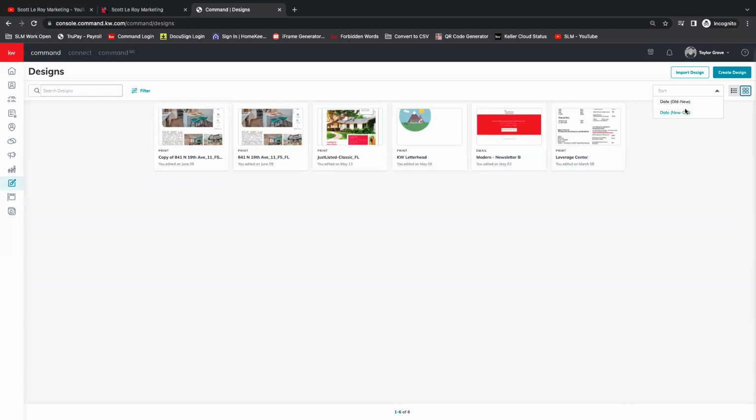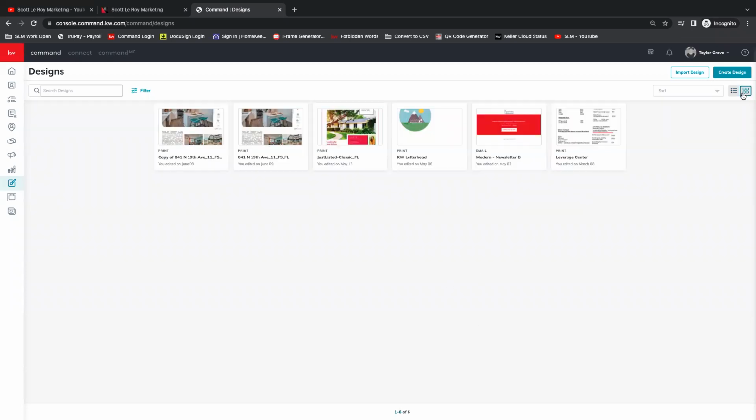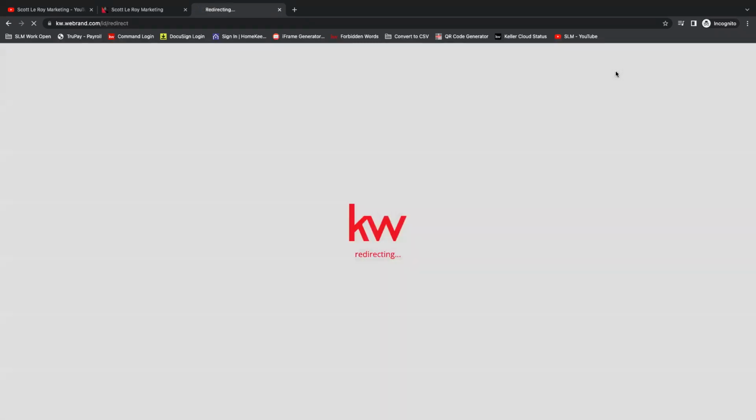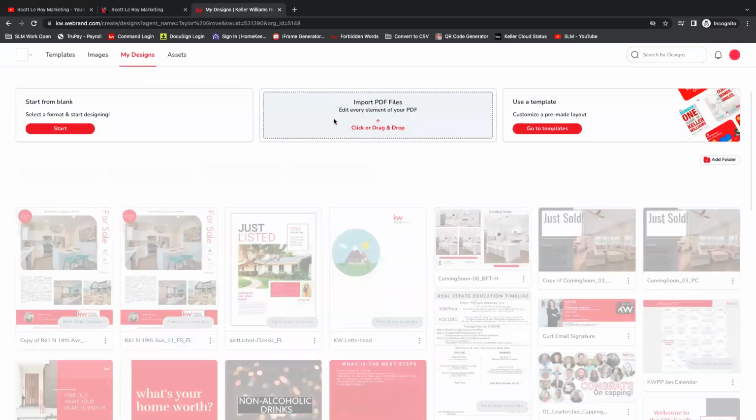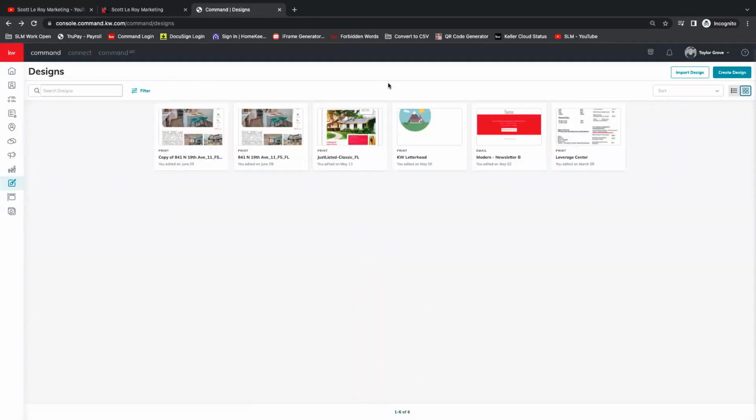But you can also sort over here, change the view. If you wanted to import a design from something else that you've created or upload a PDF to then edit, you can do that here and you can drag and drop it. You can also start from blank or use a template. But what we found most commonly is create design.